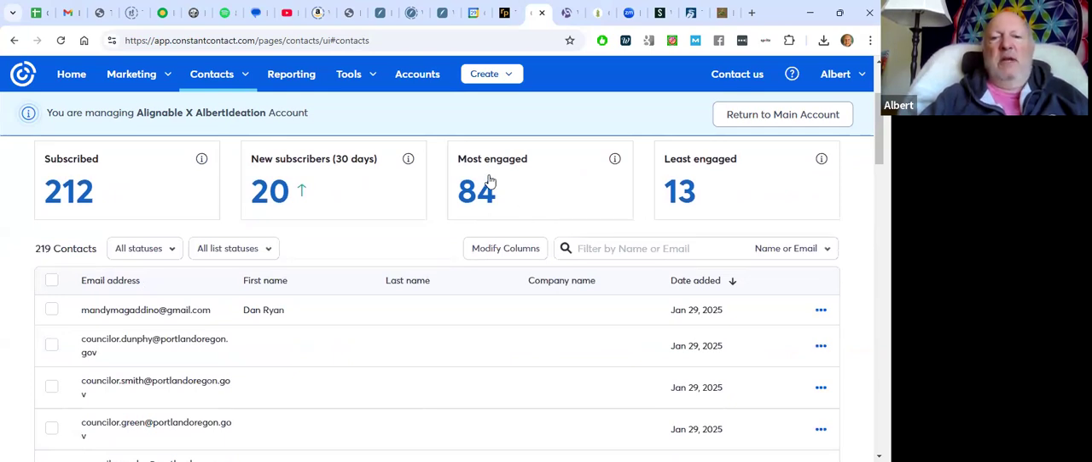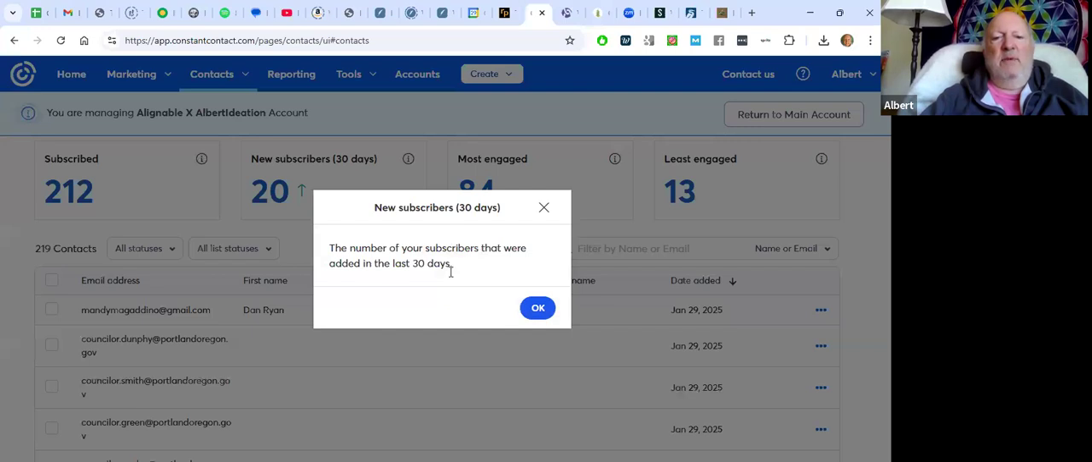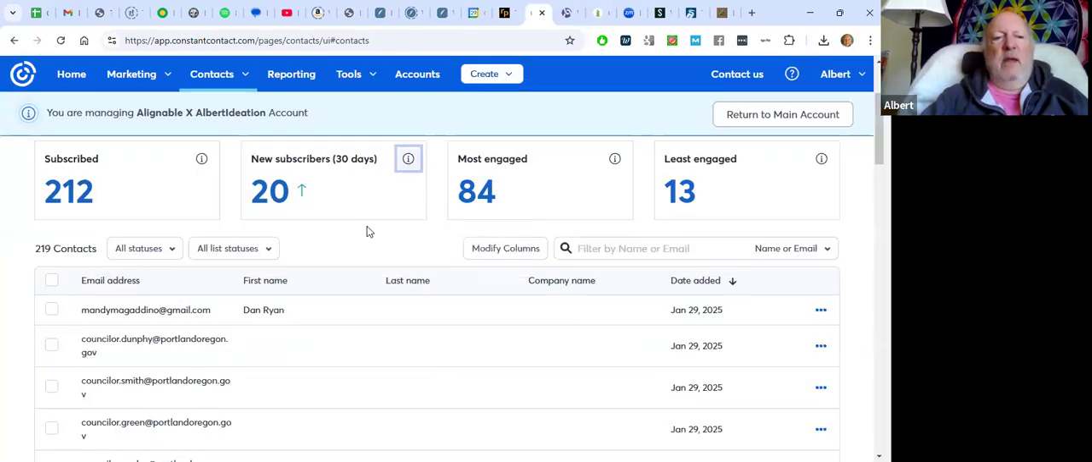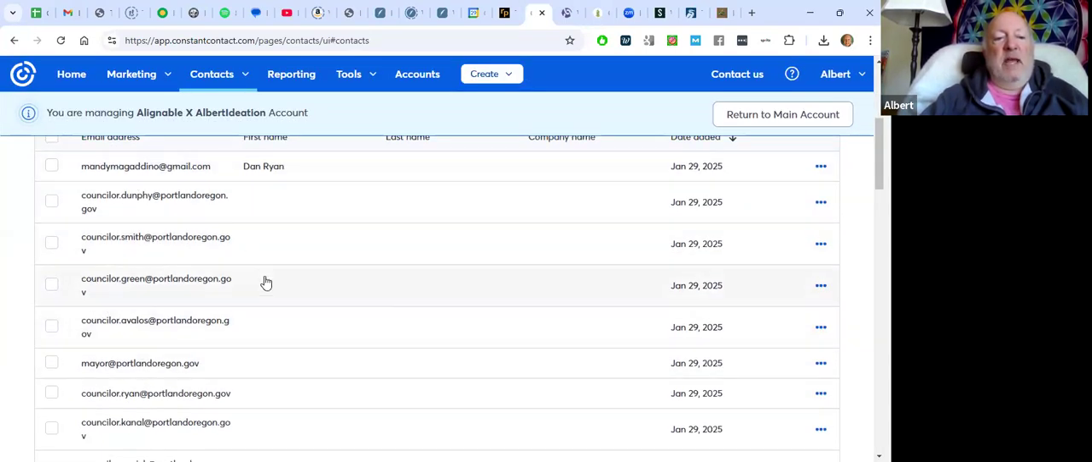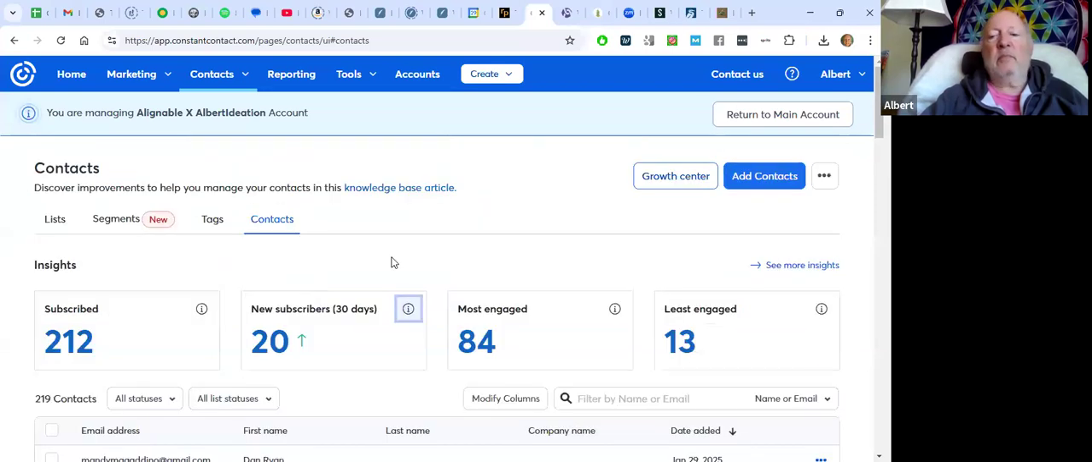So what's interesting here is I could take, let's say the most engaged, the people who've opened the emails, and send them one kind of message. The people who are least engaged, send them a different kind of message. I can also just email people who are new subscribers, who have just subscribed in the last 30 days. And that would be all these people who I just added a moment ago.